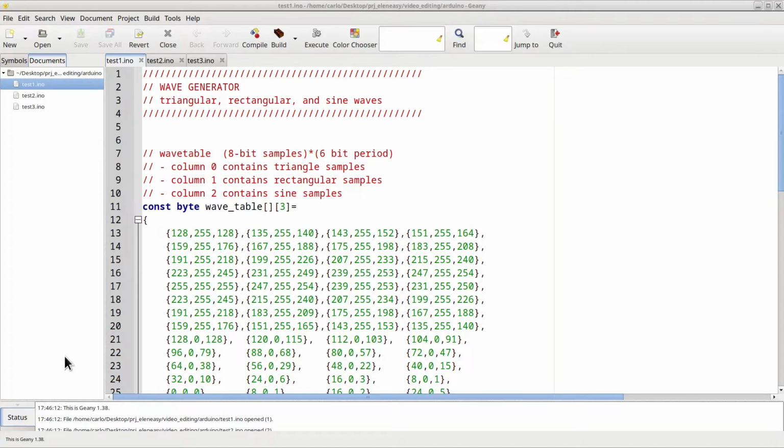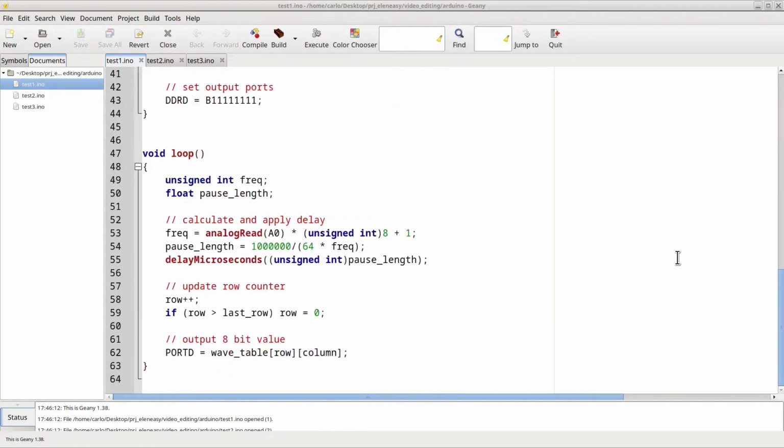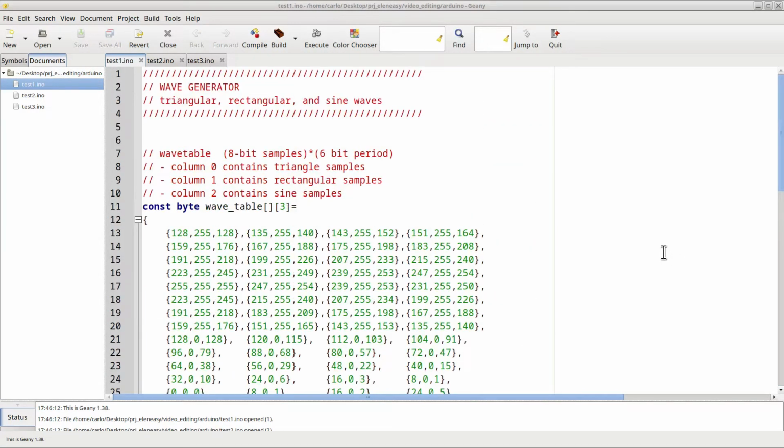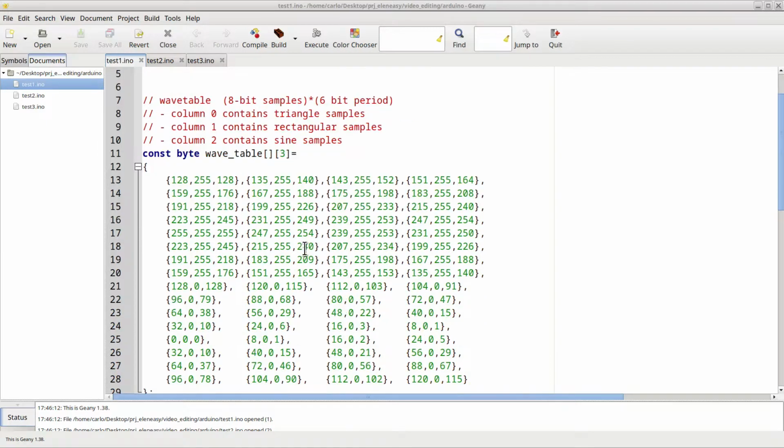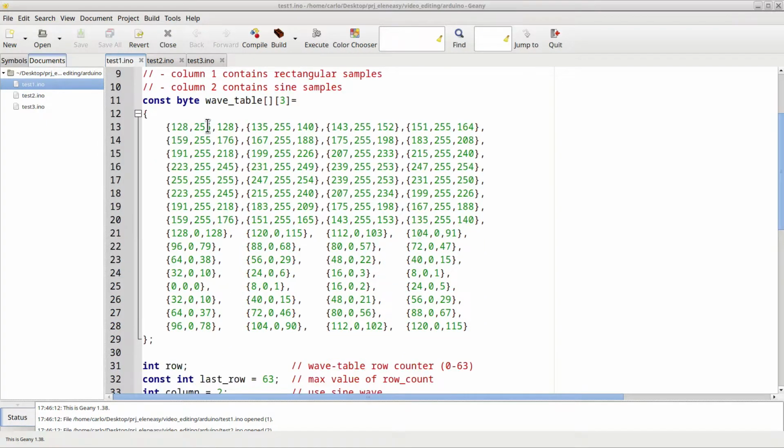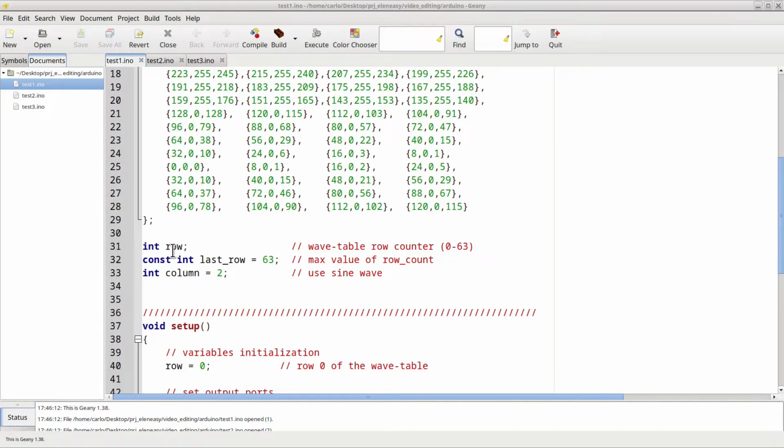Here is the code for the first experiment that I ran. Here we have the same wavetable used last time. These three variables determine the sample to read in the wavetable and the number of samples per period. Right now I assigned a 2 to the variable column, which corresponds to the sine signal. Changing this value will allow us to change the shape into either the rectangular or the triangular.